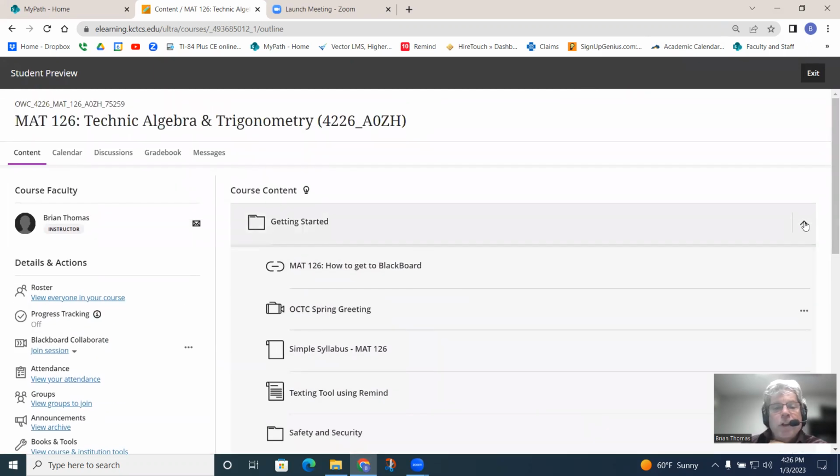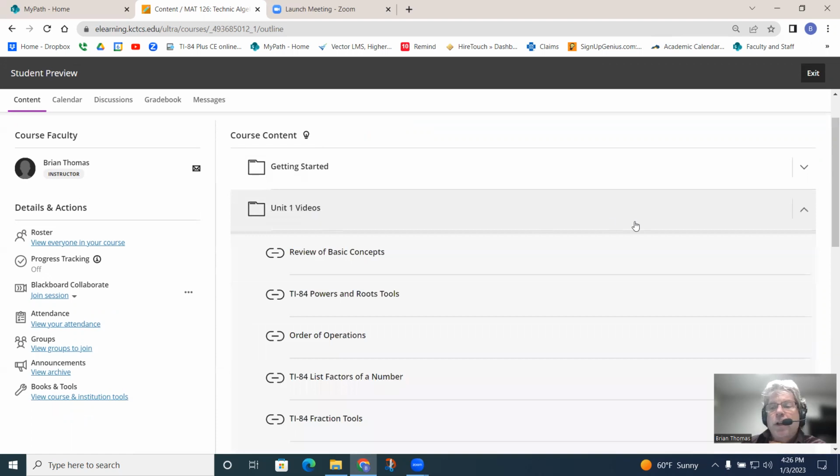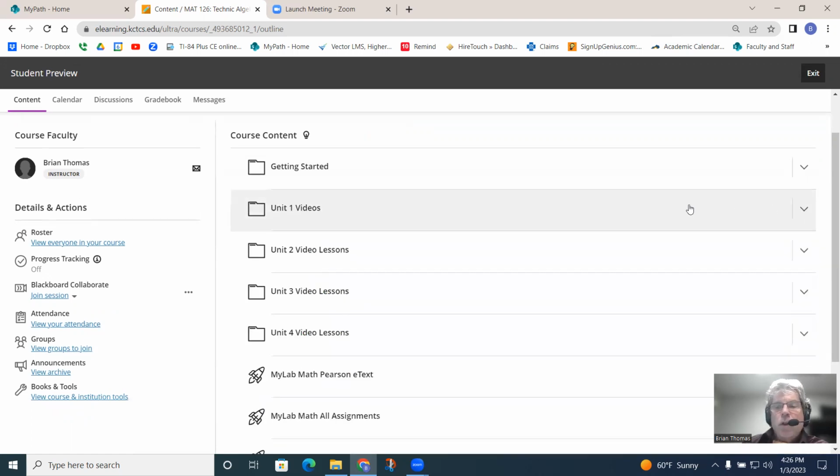If I click this little up arrow, that'll kind of put that back all together. So that's how in BlackBoard, if you click on this, it'll open it up over here to the right, or if you just click on it again, we'll close it back down. So Unit 1 videos, Unit 2 videos, Unit 3 videos, Unit 4 videos. There's also an e-textbook, and there's also my lab assignments. Those are the big things that we will deal with.